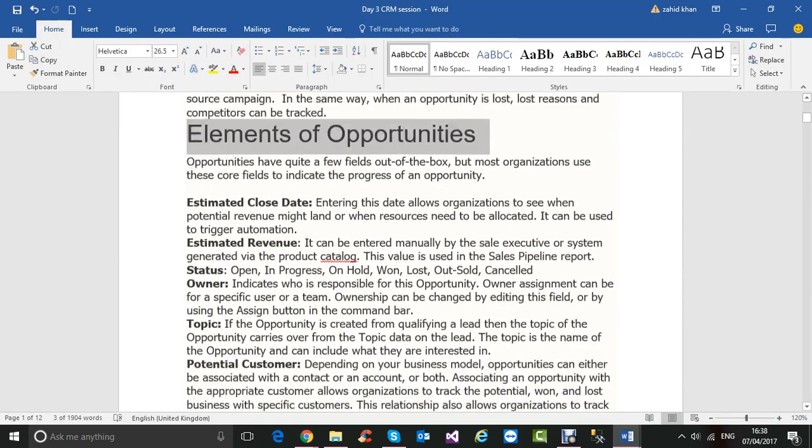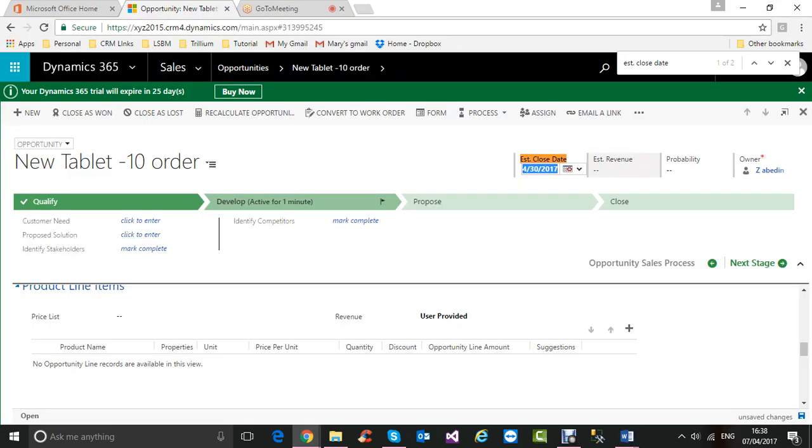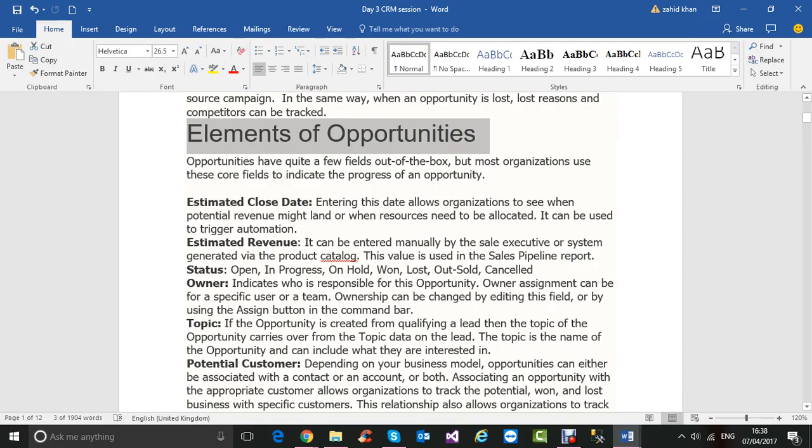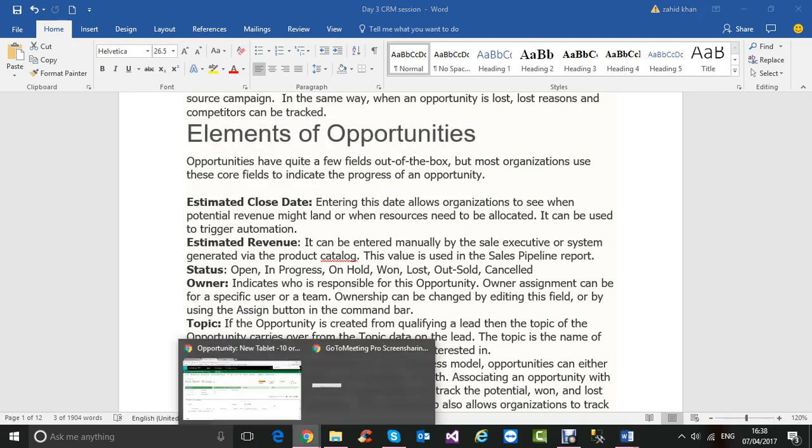The next thing is estimated revenue. Let me write it down here. Estimated revenue is the next one. How much money do you expect from your product? Again this is in pounds, so 1,000 pounds. Then status: open, in progress, on hold, won, lost, out-sold, cancelled. Any one of them you can choose.